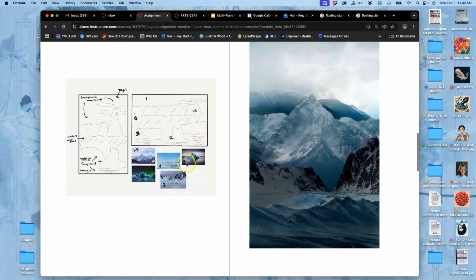So here we have a student example. The student wanted to do glaciers, just mammoth, enormous, Game of Thrones style, impossibly tall ice structures, and found these different kinds of ice mountain references, and then sketched them and layered them, and was trying to think in terms of foreground, middle ground, background, right? And arranging them in a way so that they overlap so it leads the eye back. And so that's the goal.